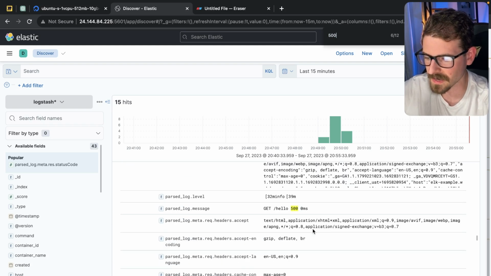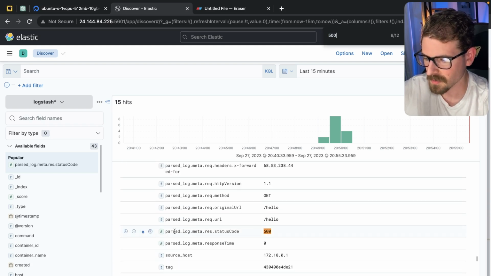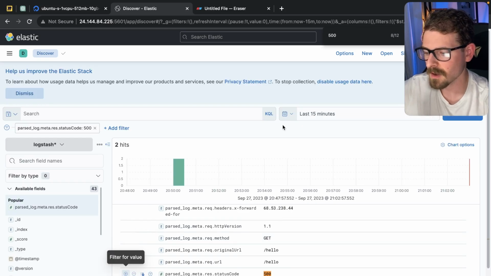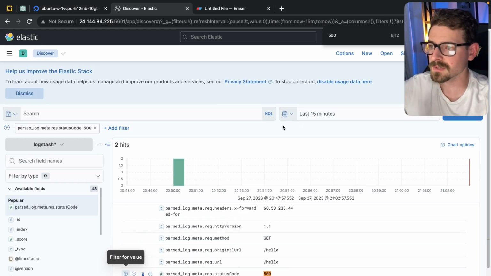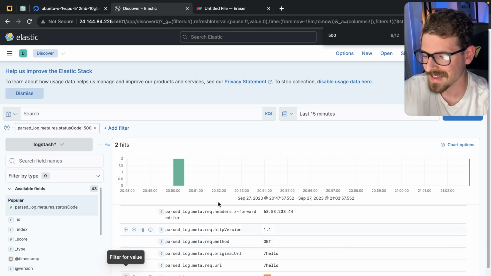So let's just go ahead and find 500 here. Okay, so I wanna find all of the logs in my system that have a response status code of 500. I'm gonna go ahead and click this plus symbol, and now I can filter through all of my thousands and thousands of logs and just find the ones that are relevant to what I'm looking for.